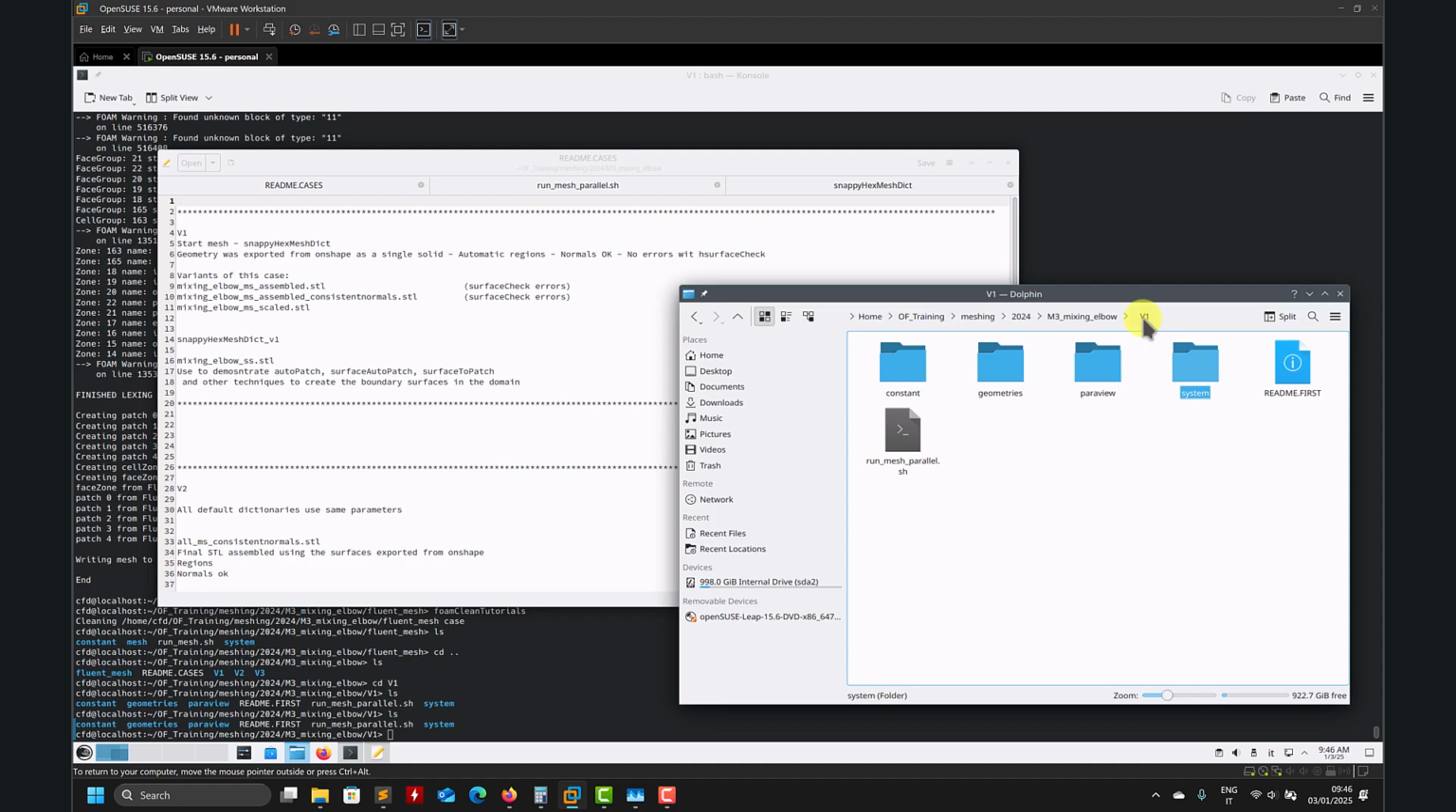So in this case, we go to V1, and in V1, the only thing that I want to do is to show you different geometries. Recall that there is surface check, which will tell you normals and so on. What we have here is one geometry, the perfect geometry. Then we have this one, mixing elbow NS assemble. Recall that we assembled that from individual surfaces that we exported from Onshape, and the normals are not consistent. Same stuff, but consistent normals.